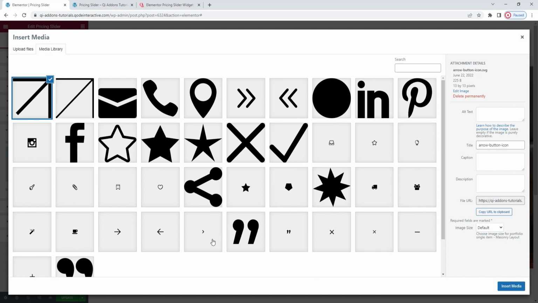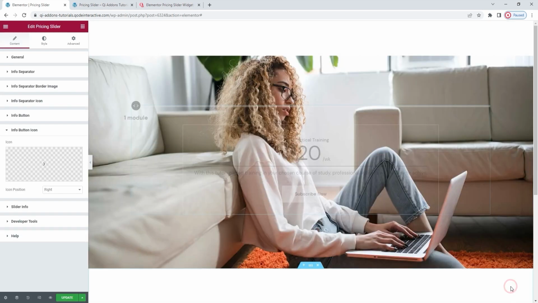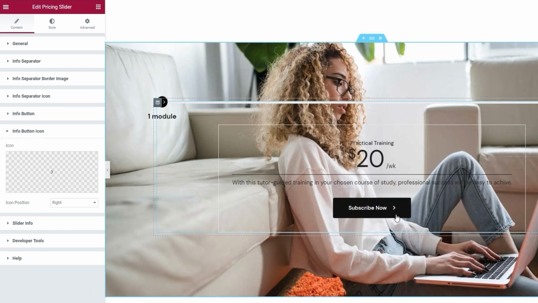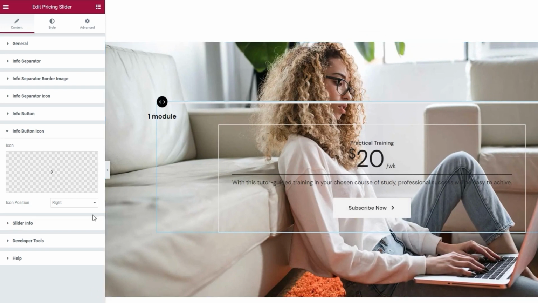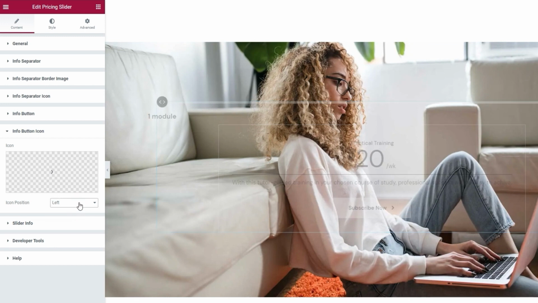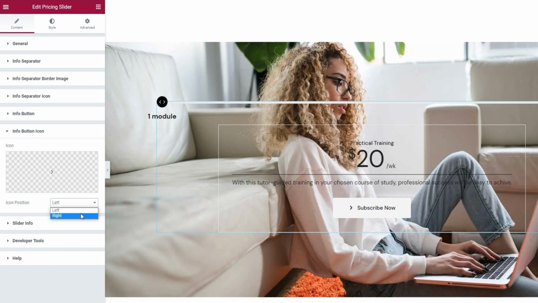And this is the icon I want. Insert media. And there it is now. If you add an icon, you can change the icon position. By default, it's on the right, but we can move it to the left. Given the icon shape I picked, I'm going to put mine on the right. Perfect. After this, we have the slider info section.